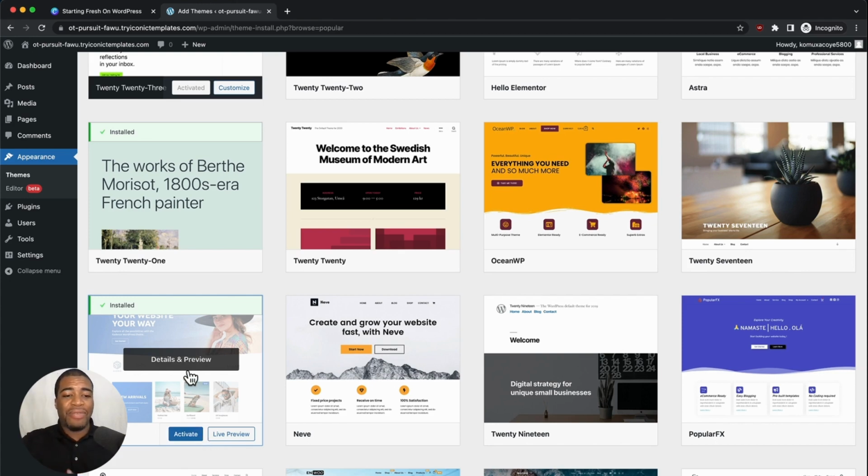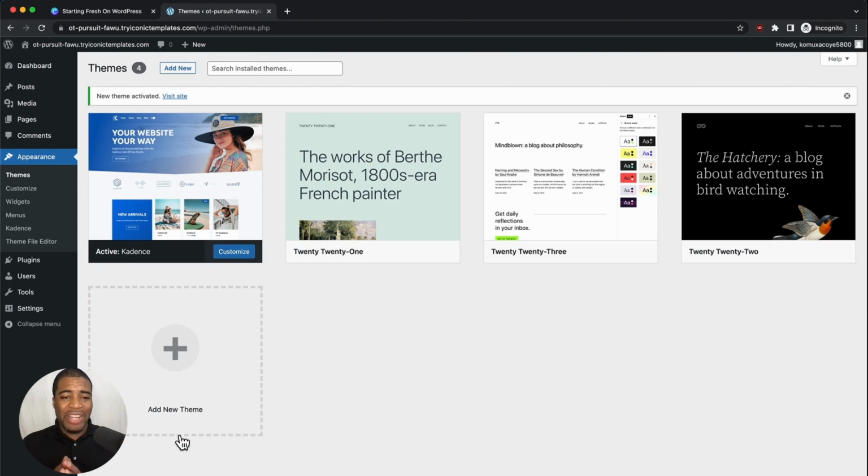It's really one of my favorite themes. Once you add the theme, you want to activate it, as you just saw me do there. Now the theme is activated, right? So that means it's the current theme of our website.